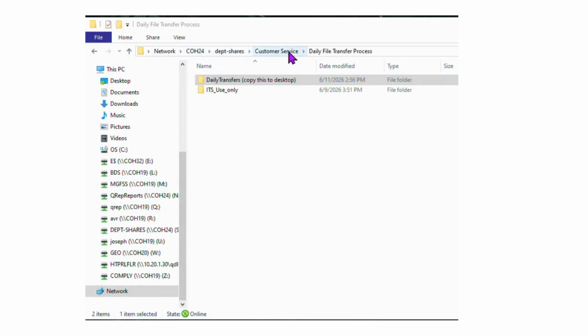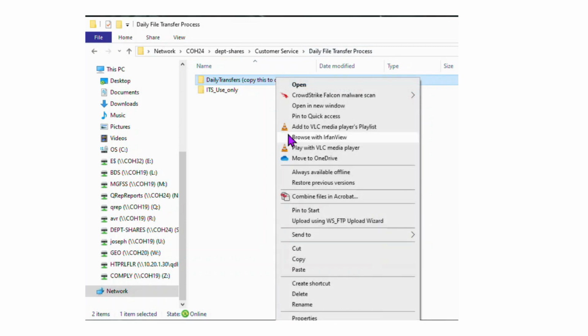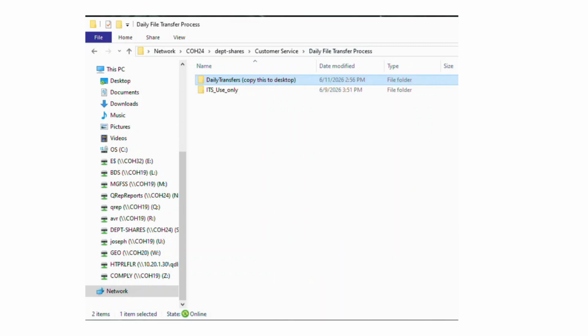If you're first starting with this process, make sure you have the Daily File Transfers folder on your desktop. Visit the Customer Service Department share, then Daily File Transfer Process folder. Make a copy of the Daily Transfers folder and paste it onto your desktop.